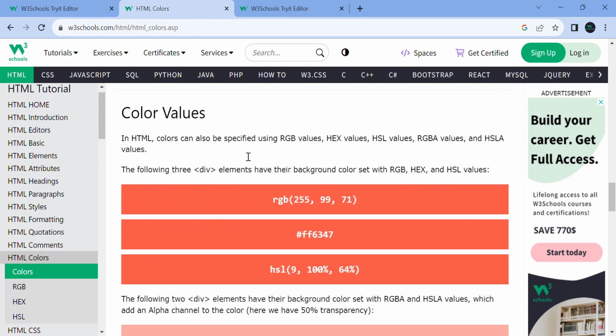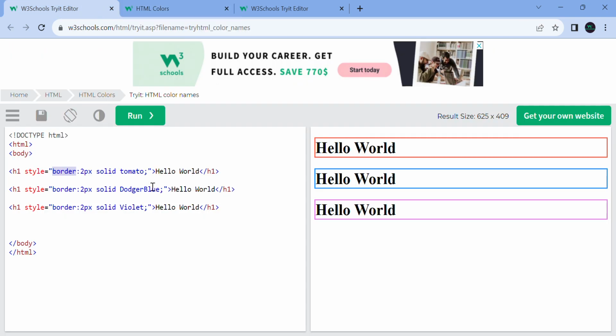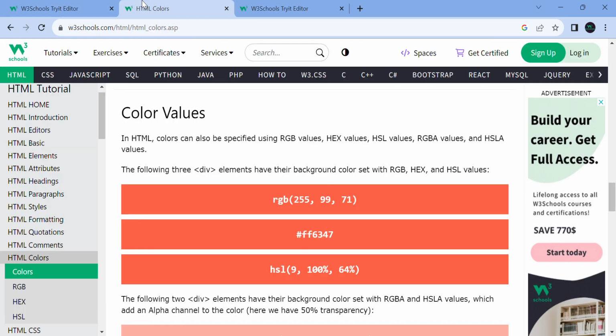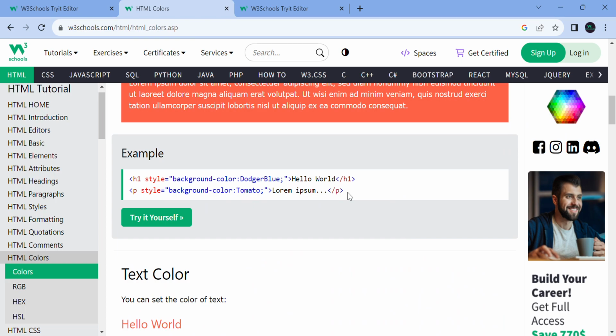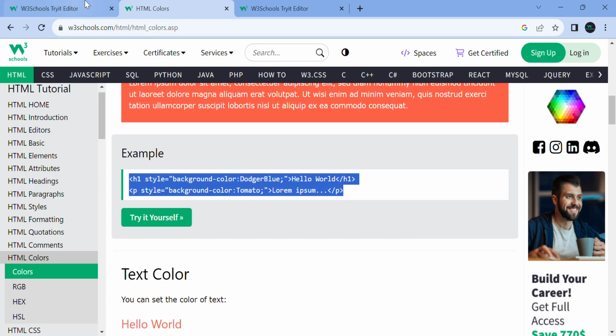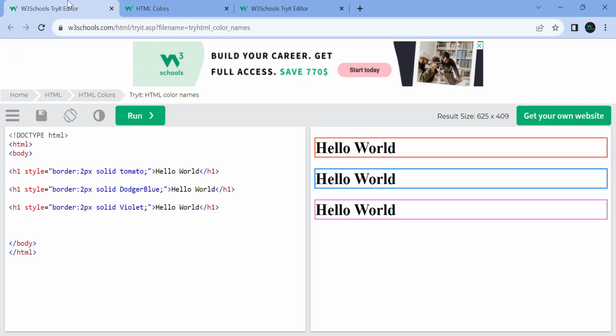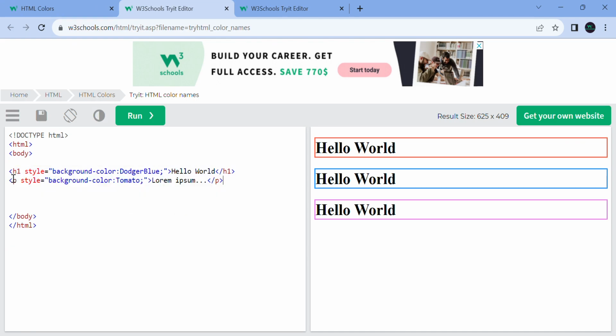So guys, the next point is color values. What are color values? We had already seen RGB, hexacode and HSL. These all are color values. So how to use the colors? Over here, I'm going to remove this one and copy this text, and I just copy and paste it over here.